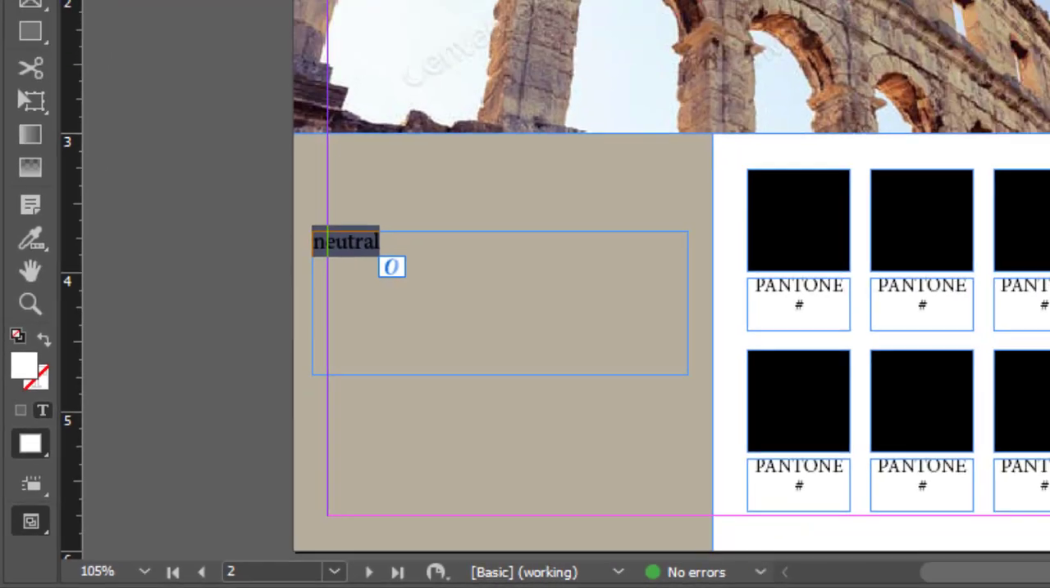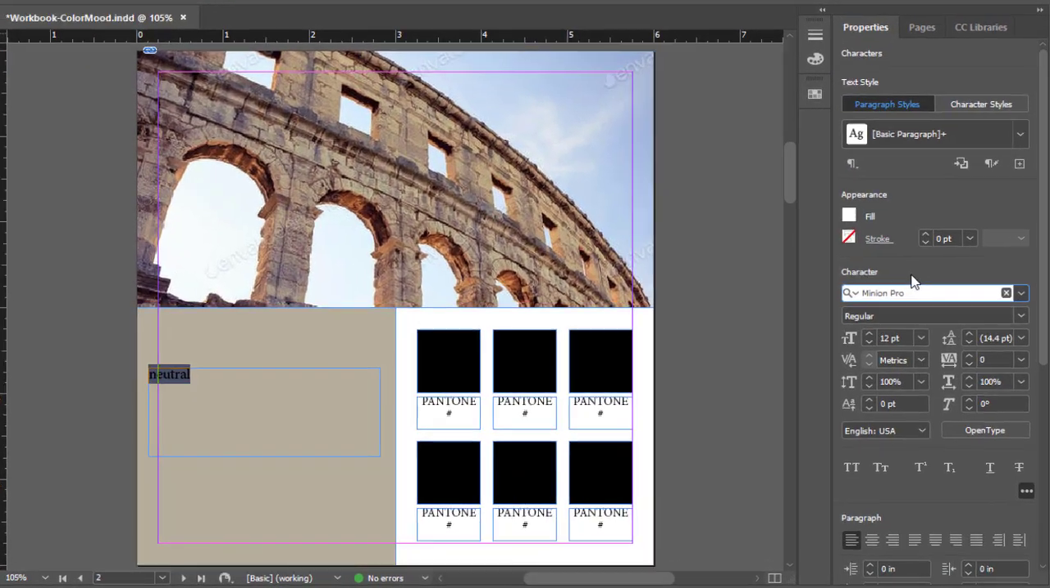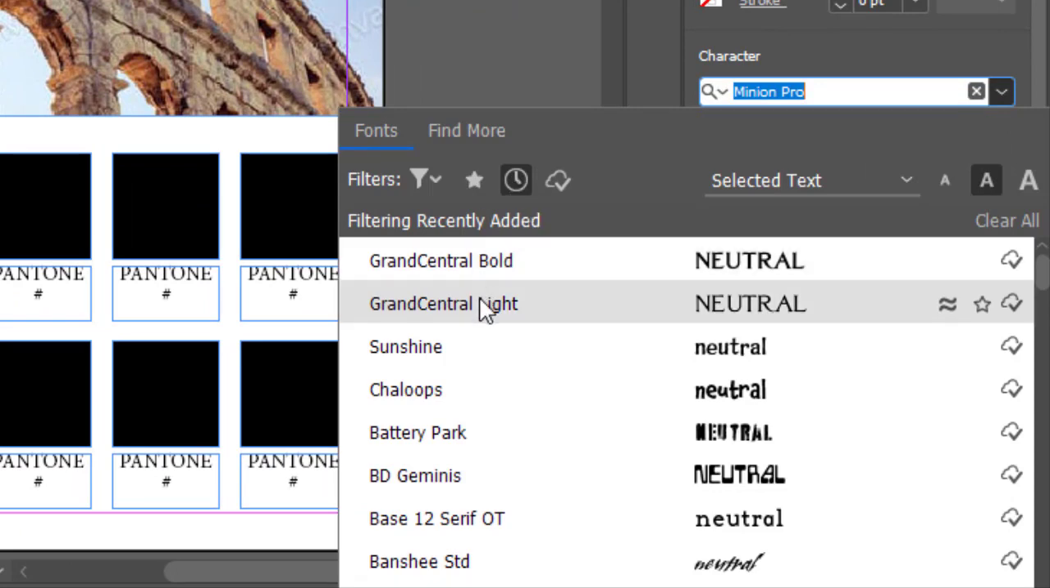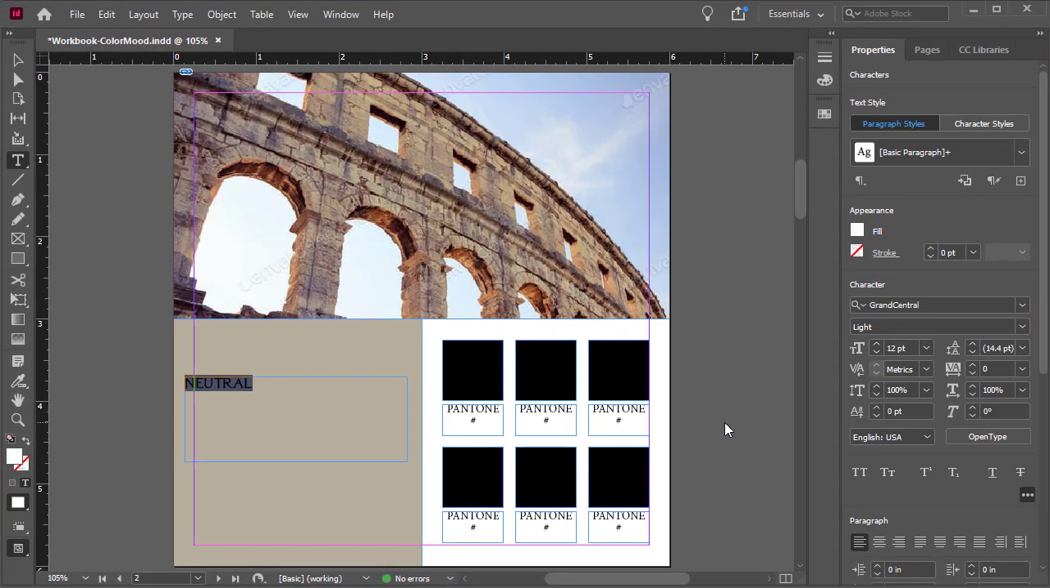I'm going to highlight it, come over to my properties panel, come down to character, click on the drop down, and I'm going to go to most recently added, which it is. I'm going to choose Grand Central Light for this one. Okay, and there it is, converted. Now I'm going to make it bigger.